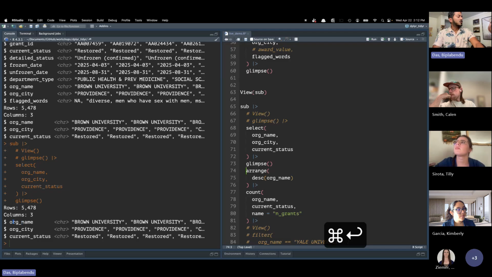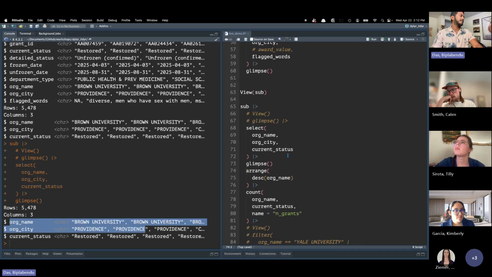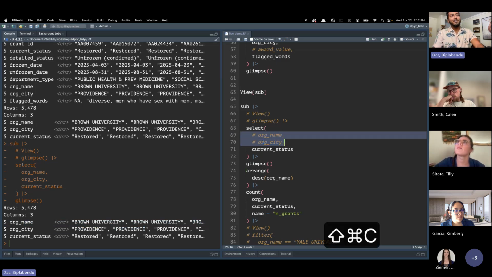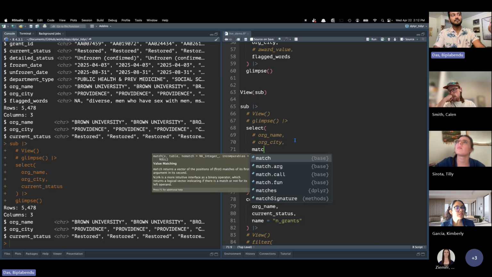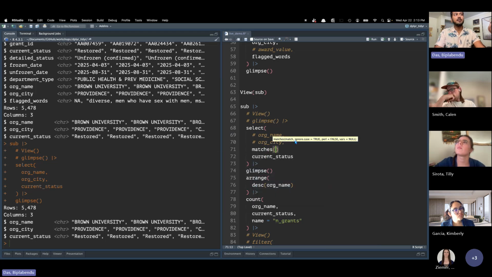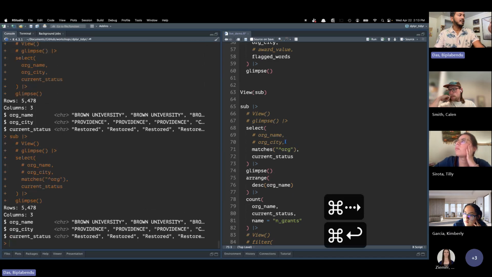So I see, so far I have these 3 things selected out by select org name, org city, current status. But instead of typing this out manually, I can also say there's this function called matches. And here you can use the same regular expression that we use for filter. We want to select only the columns that match a certain string. And I know these are all starting with org. So I'll say caret org. And what it will do is exactly the same thing. It will give me the 2 columns that have org in it.